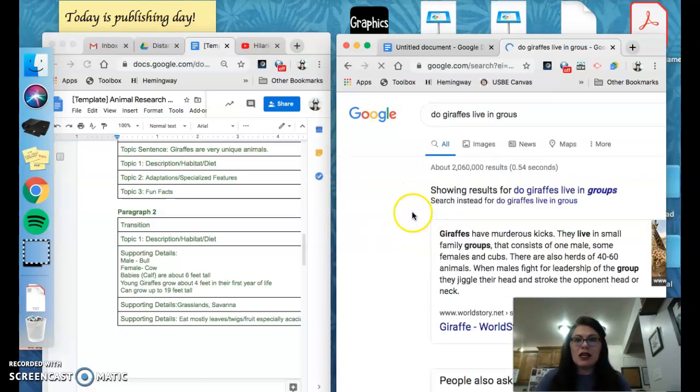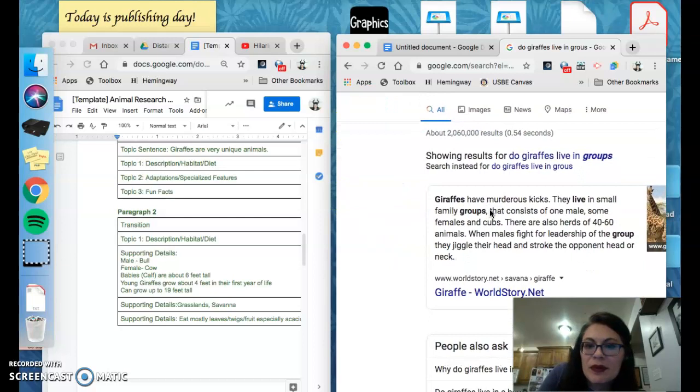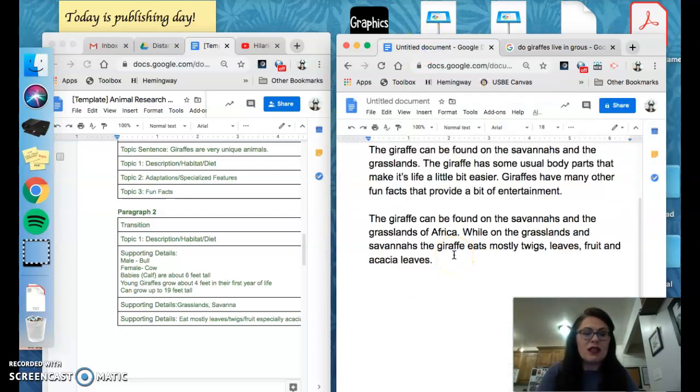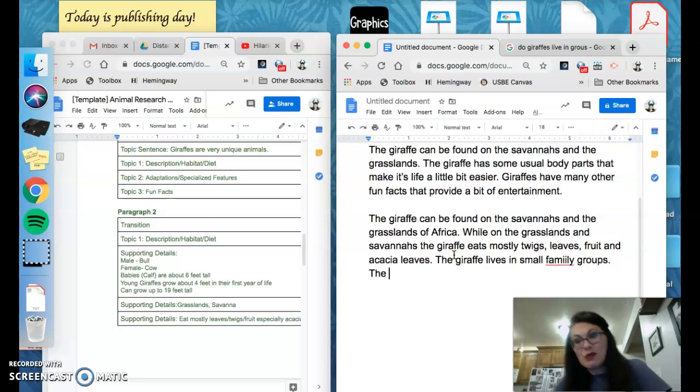Sometimes, okay, the giraffe lives in small family groups. Now notice I have a misspelling mistake, and I know it's there, it's bright red, but I'm going to keep writing so I don't lose my train of thought, and I can worry about that in a minute.